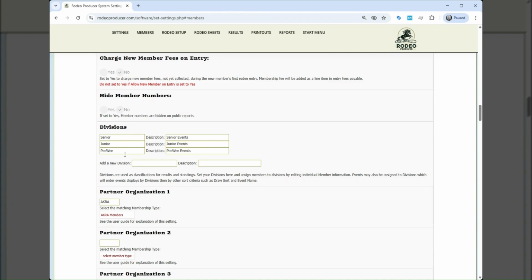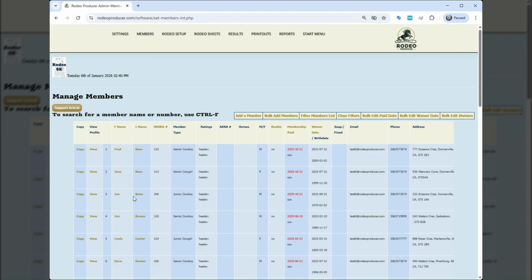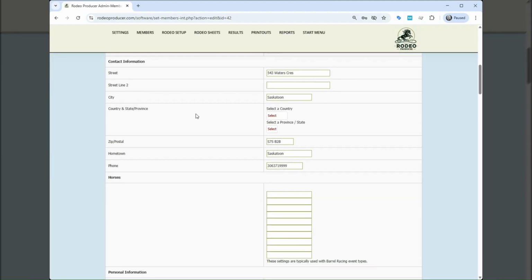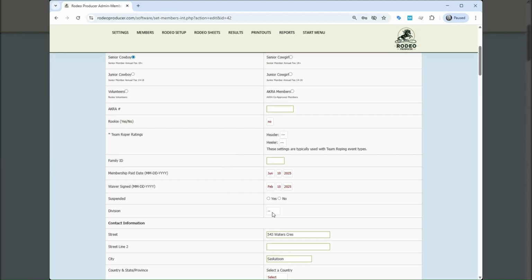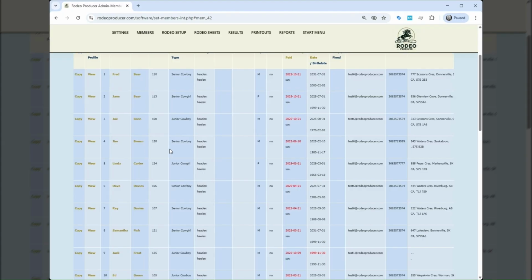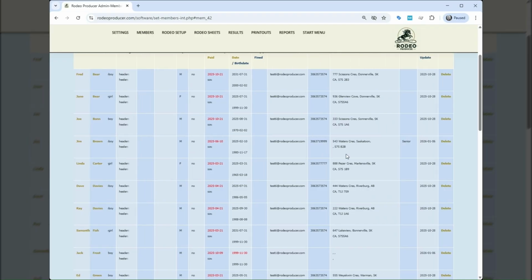Once your divisions are created, there are a number of ways and places they can be assigned and used. First, we'll look in members. So choose any member and then scroll down to the division setting, and there is a drop-down box where you can set the division, and then simply save. And now we can see that our member, as we scroll across, has been set to a division of senior.